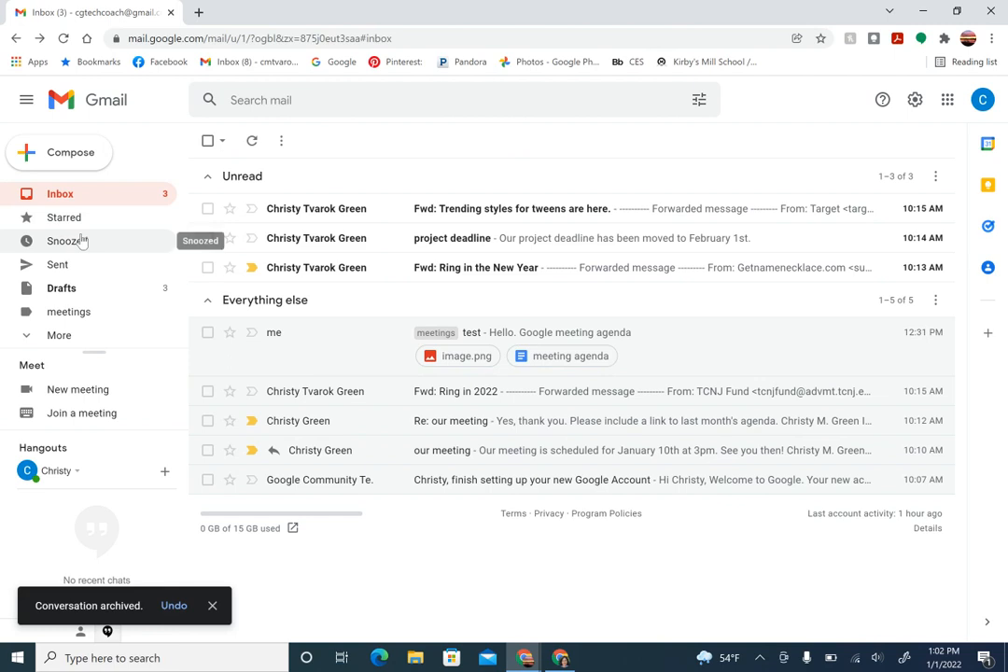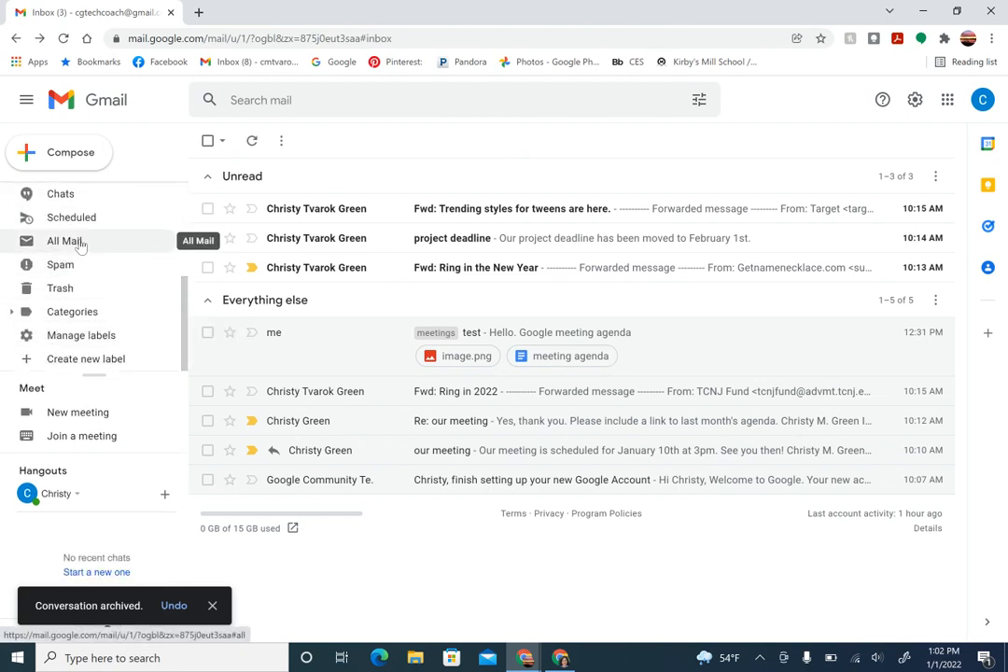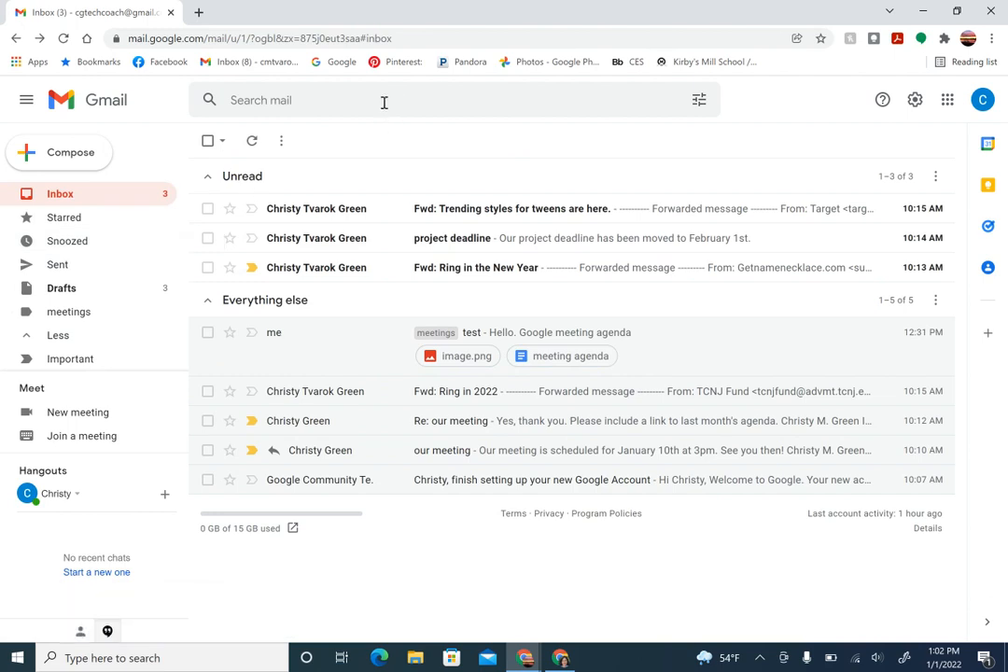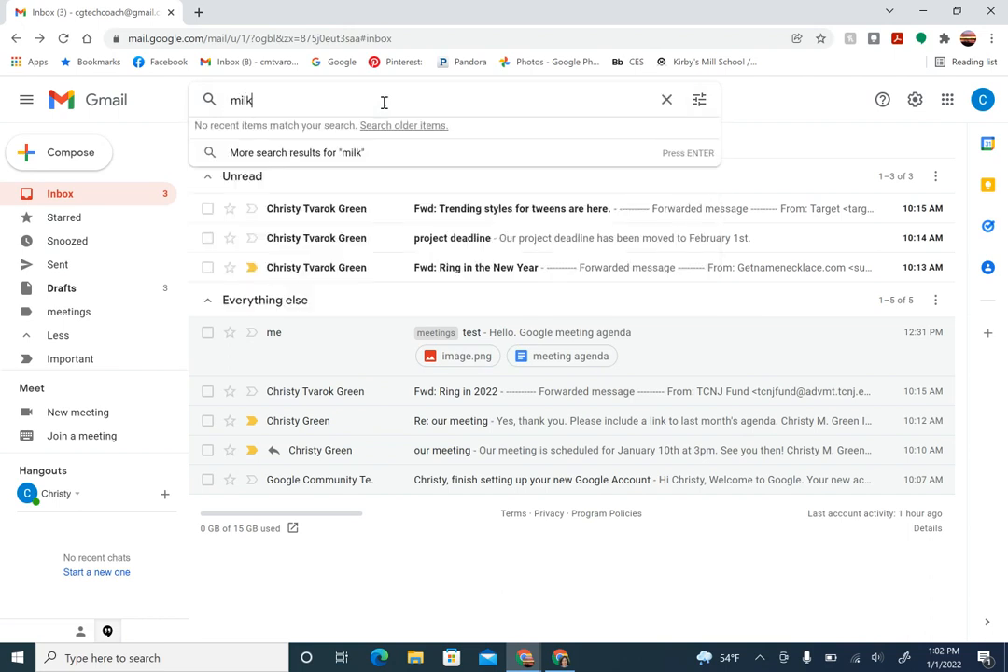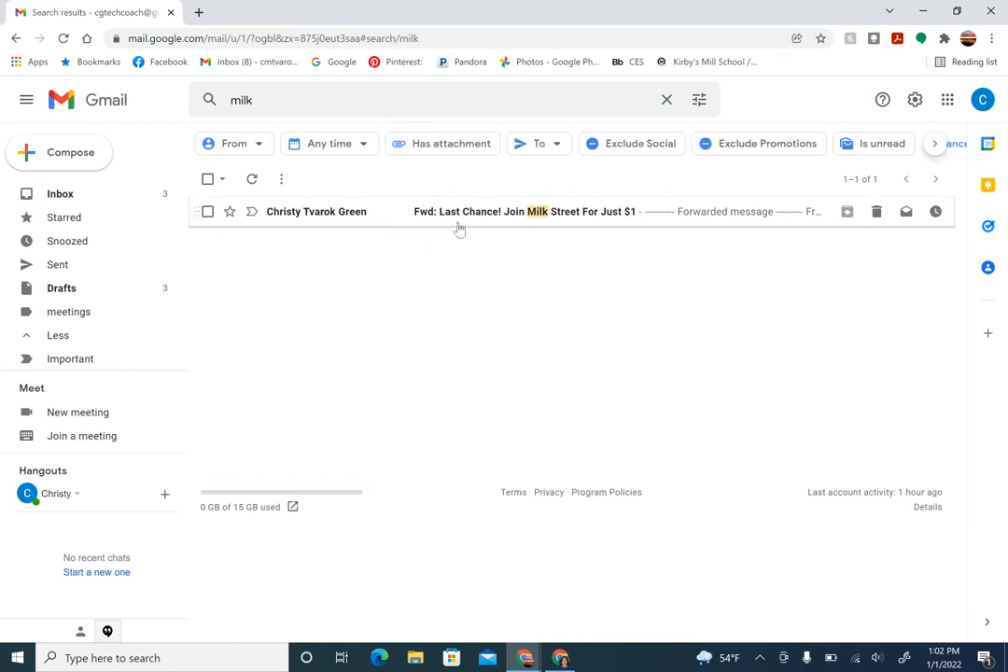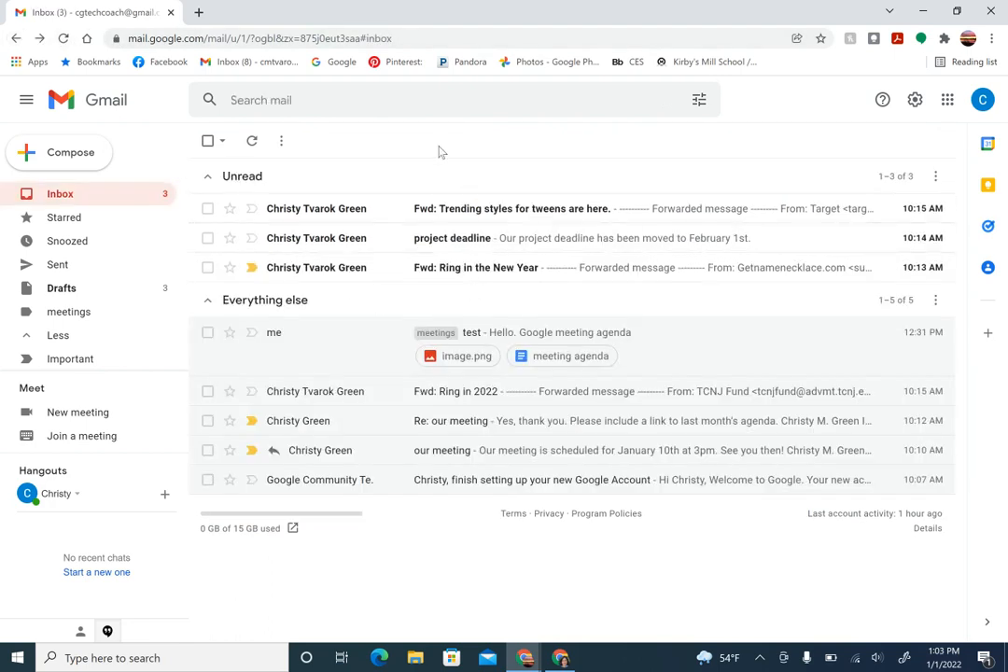Now, the problem is I don't have a label or folder area over here for archive. So if I want to search for something that I've archived, I have to remember some kind of search term, either the sender's name or a word. So I'm going to type in milk, and when I press enter, it comes up with just that message. This is from my archived folder. To get back, I'm just going to use my back button, but that's how archive works.